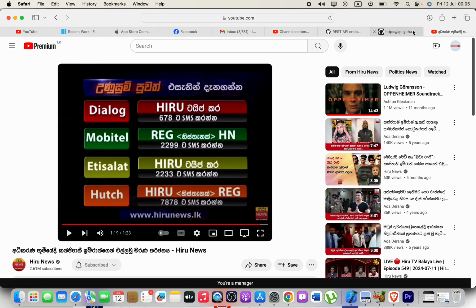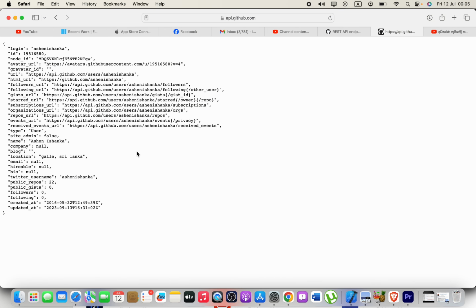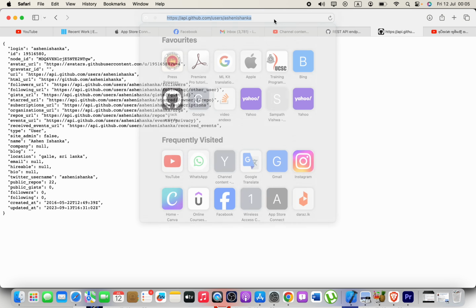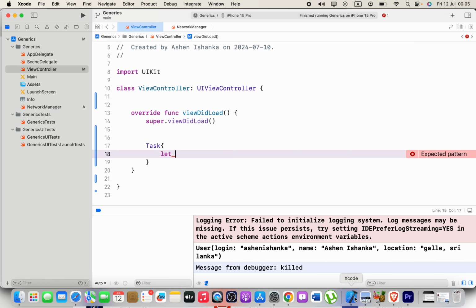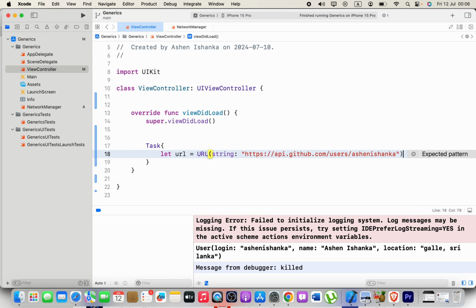Here for this GitHub profile API, I'm getting my profile information including name, address, and those things. So we can say let url equal URL, and from the string is this one. Okay, I know this is a correct URL, that's why I am using this exclamation symbol to force unwrap.